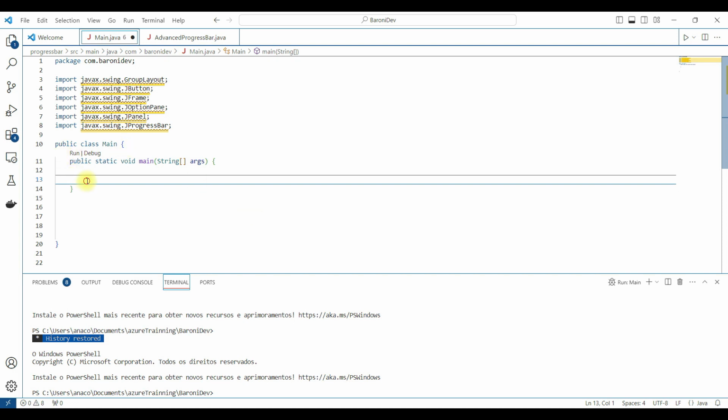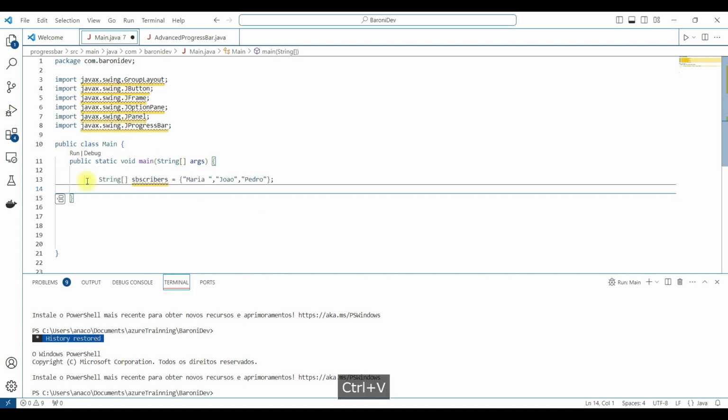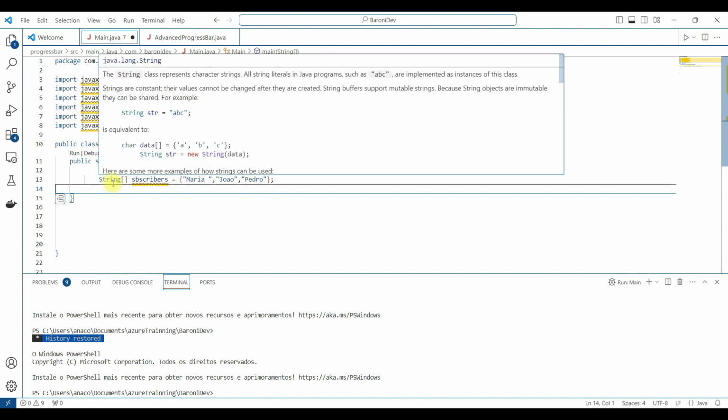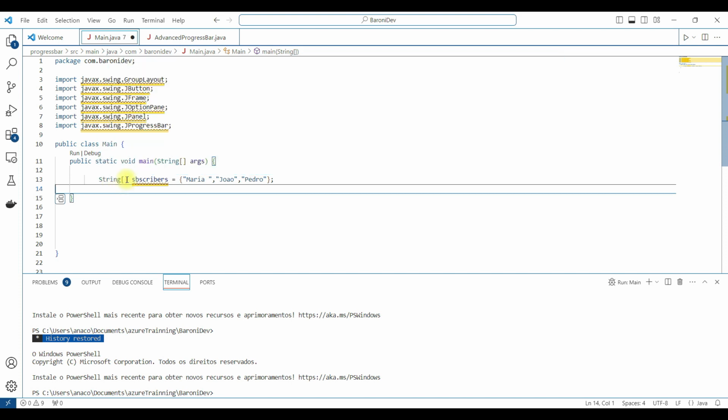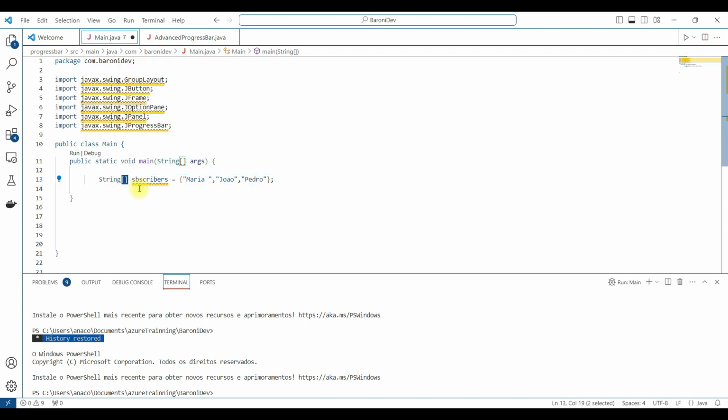So to create an array is very easy. We only need to tell Java the type of the array. Remember, the array can only have one type. Put the brackets here, the name of the array, like any variable, and the equal sign. And here we can put directly the names of the people that we want, inside the braces. So inside the braces, we can put the names of our subscribers.